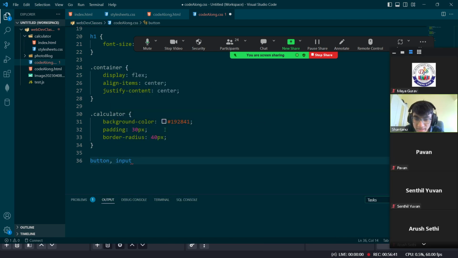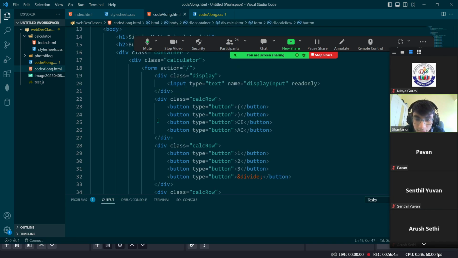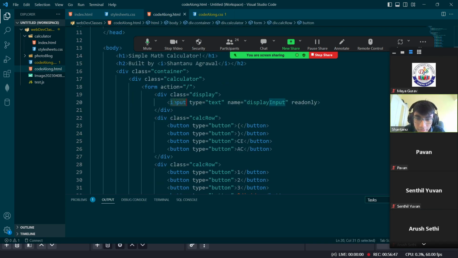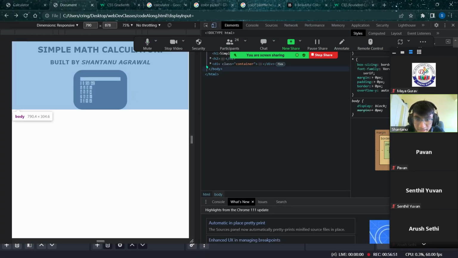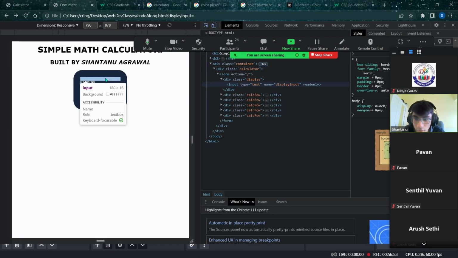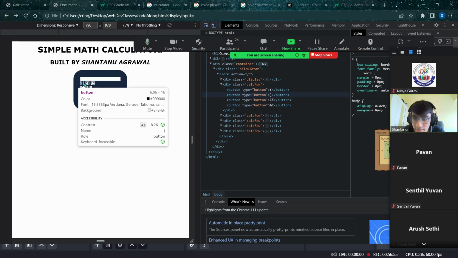So I want to select all buttons and inputs. I'll just show you what I'm doing. If I go to my website, you can see I have all of these buttons and this one input, right? And if I go to my normal website, you can see here all of these buttons and this one input. So I want to select all of them. So that's what I use.